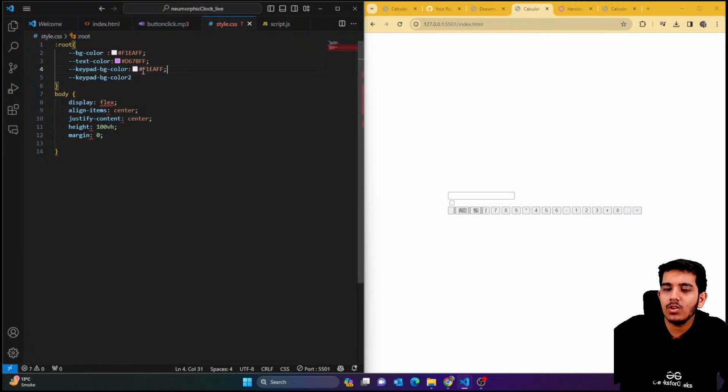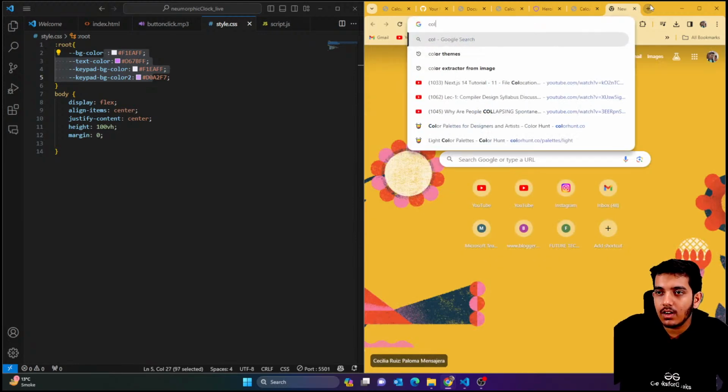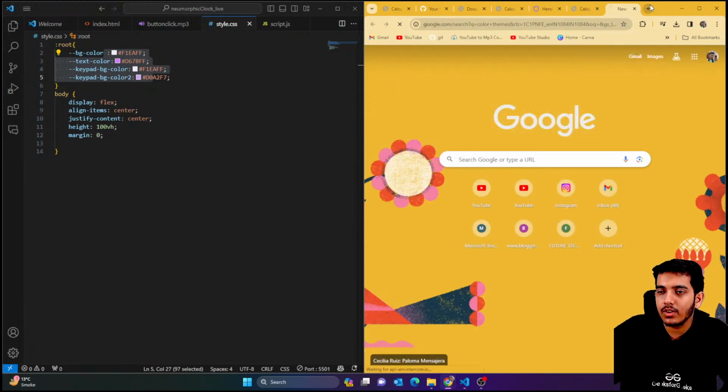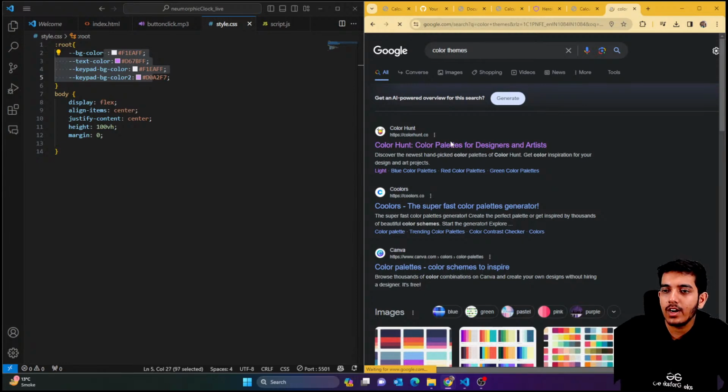Okay, so all of the code would be provided, so you can just choose my theme directly, or I would just show you how I picked a theme color. Matching theme color. So right now you can see these are some color combinations. How did I decide the color combination? So it's very easy. I just went to color themes. Just type color themes, and here you would get a lot of websites.